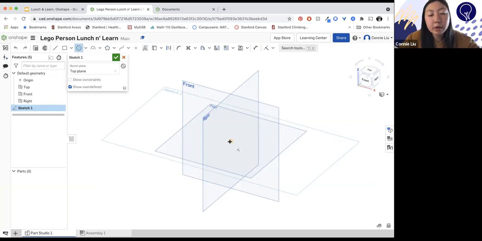So I click on circle. When I hover over this origin point, it turns yellow. That seems like a good place to build my circle. And then I click once on the yellow point, click once out, and then it creates a circle even when my cursor is not there. So if anyone has any questions about that part to start, slow us down. Any questions about how to create the circle, get Onshape open, click on the front plane, top plane?